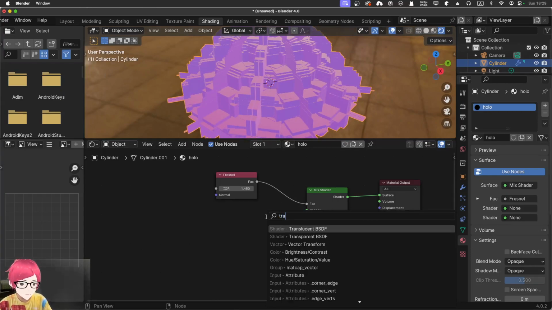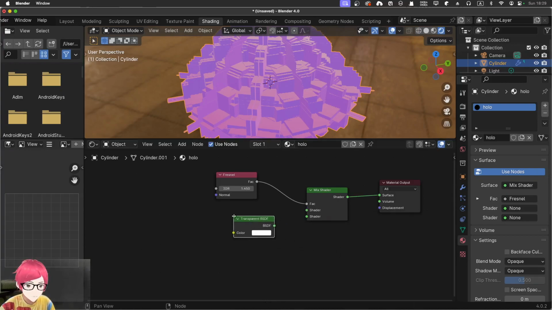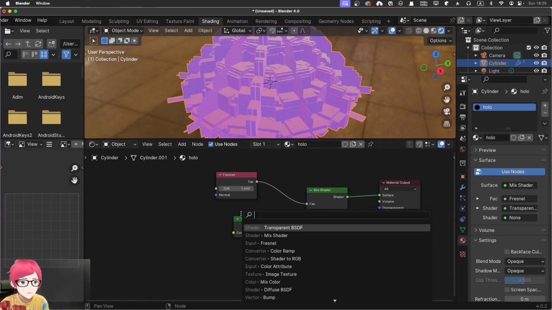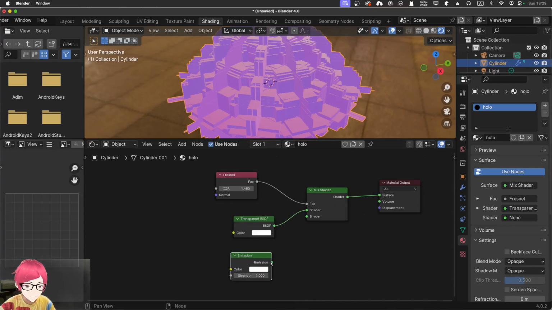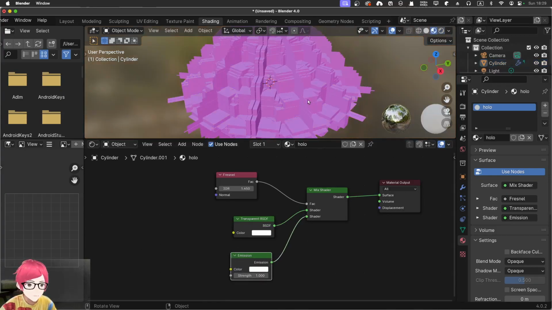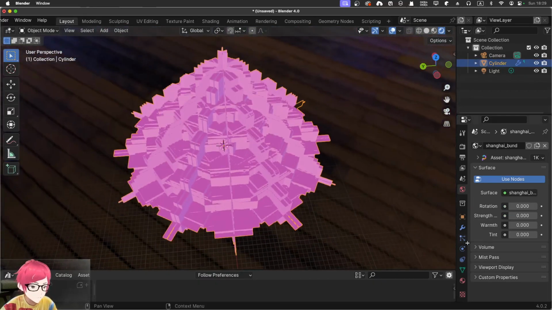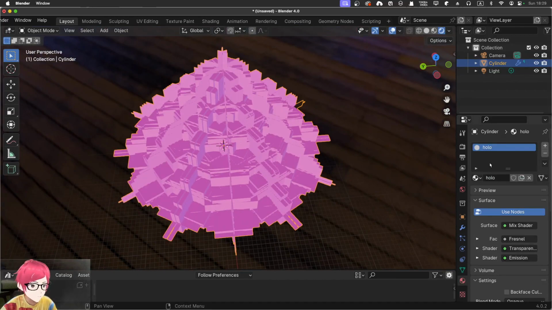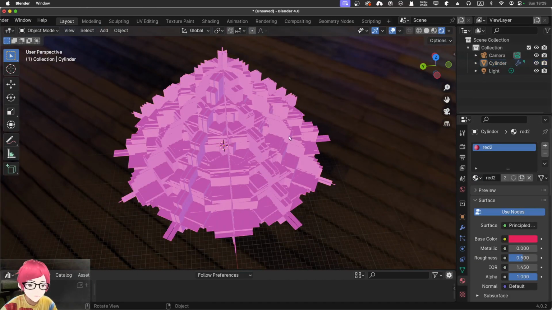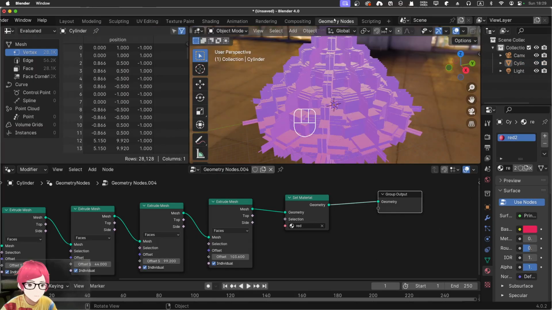Like a transparent. We're going to make it transparent. Add a BSDF shader here, and make an emission as well. Let's make it here. I believe if it still shows something like this, it's not in the correct material, maybe. Okay, I know. The material is set by the GeoNode.